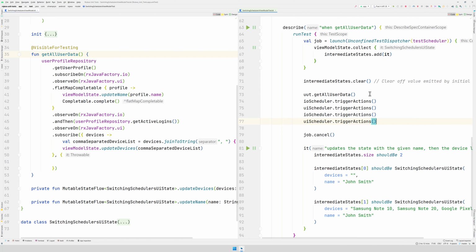So I call trigger actions for each of these times. Once for the background, then for the foreground, then to the background, and then to the foreground, because that's the way it's going to run in production, so that's the way it's going to run inside my tests.